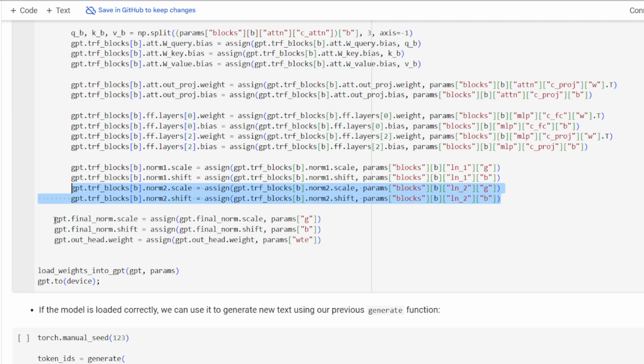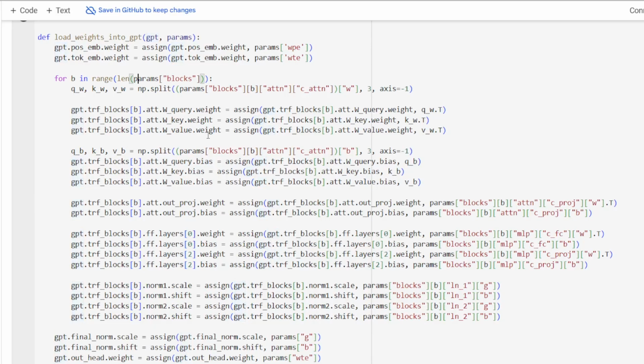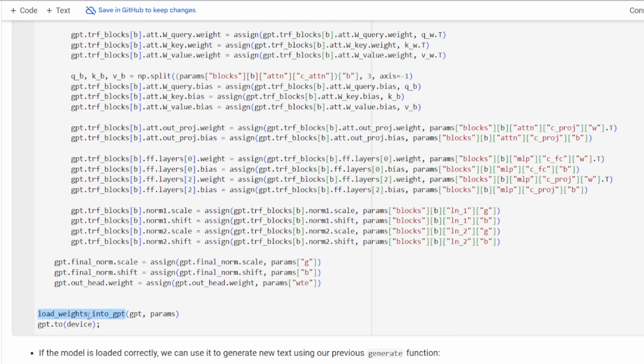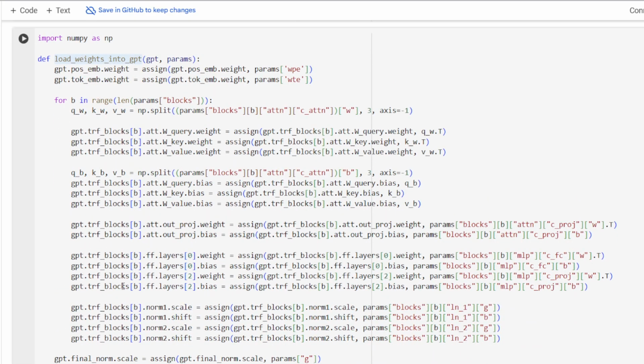And then the final norm right outside these transformer blocks, because now we are just finishing off the GPT model. We have a final norm, and then we have our shift for the final norm. And then the actual out layer head, the one that does the predictions and gives us the logits and all of that stuff. It's going to be this one here. That's it.